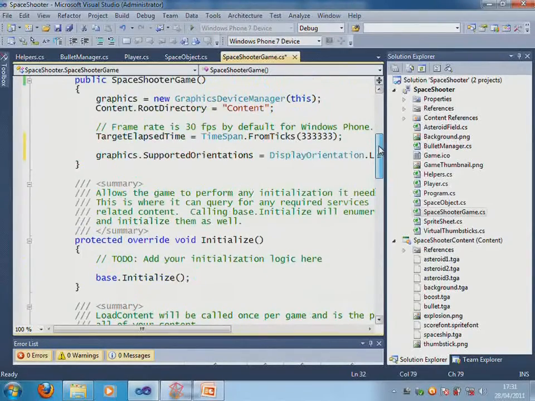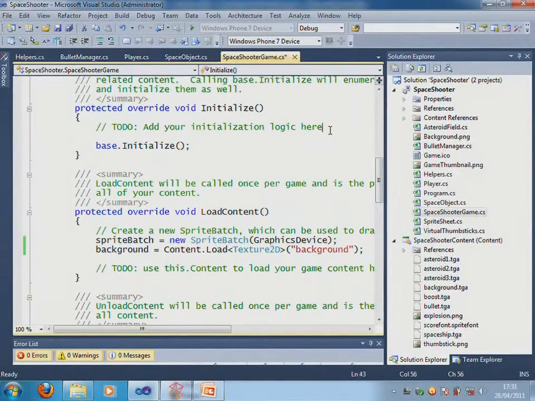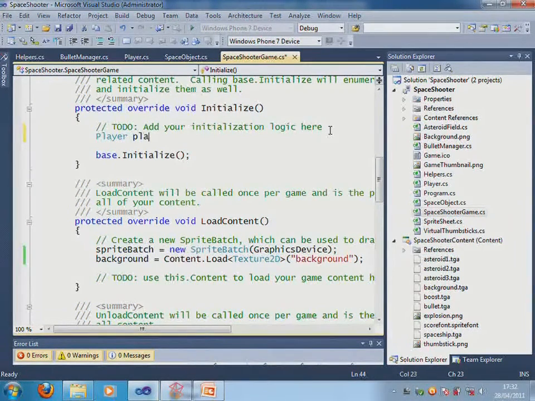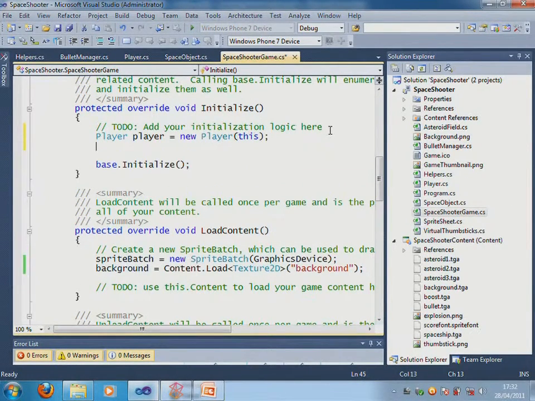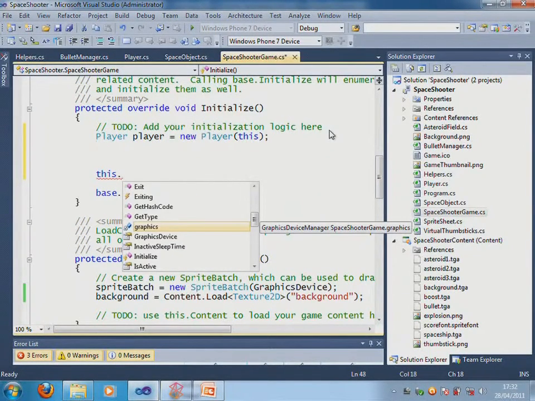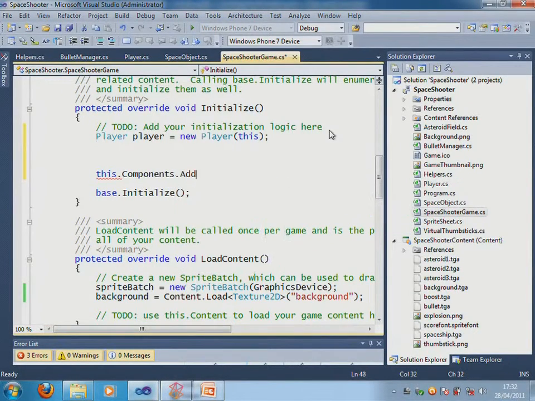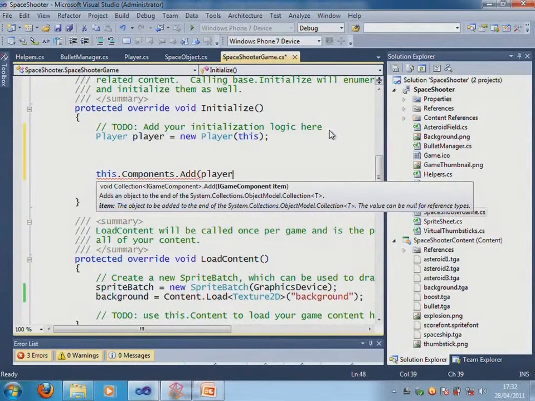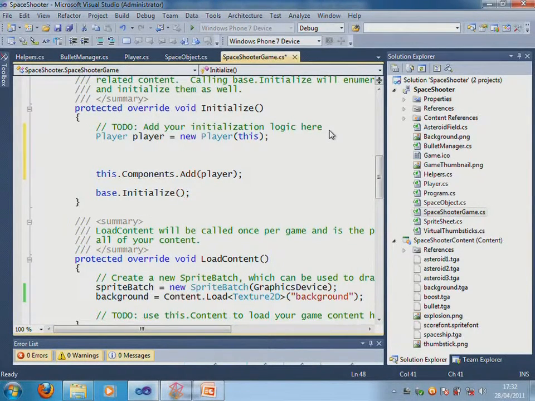So eventually we want to make our player class, so we'll do that in the initialize. So we'll make a player and give it our game class, and then we'll want to add that component to the game. So we'll say this dot components dot add, and we'll add the player, which is a drawable game component. And the cool thing is that we don't have to call this update by ourselves. So if we would run this game, we would already have the player in it, which would be able to shoot. So let's build this.